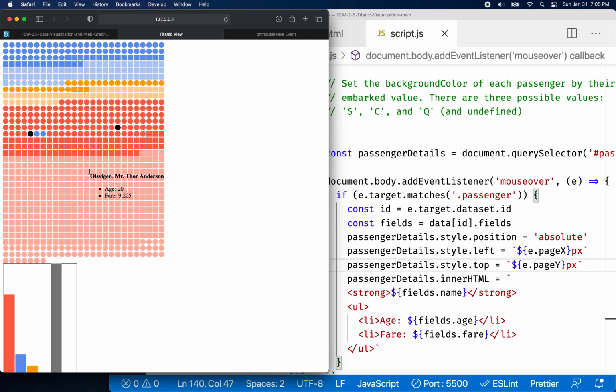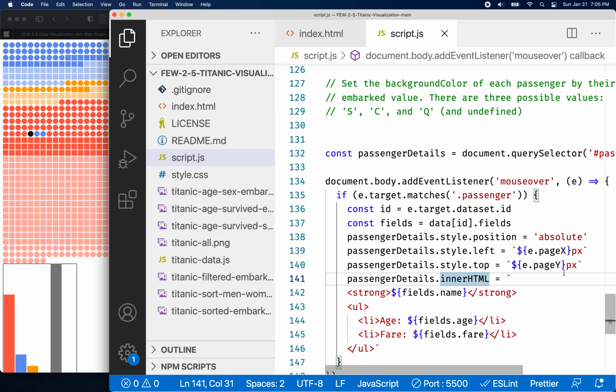So let's try it. Oh, look, there we are, right? So that's looking pretty good, right? Not bad. Maybe it needs a little bit of style, maybe like a background color and a border. Maybe we might even want to set the width or height of it. I don't know, right? So let's try another one.